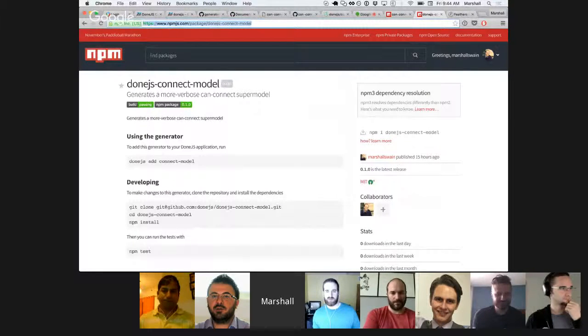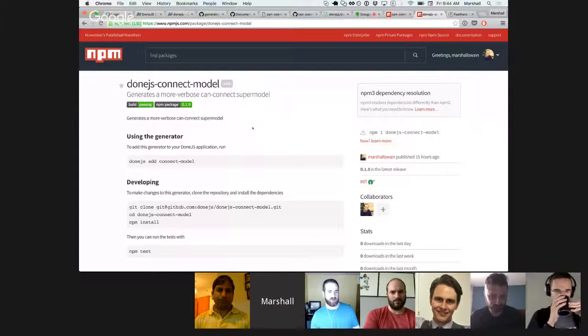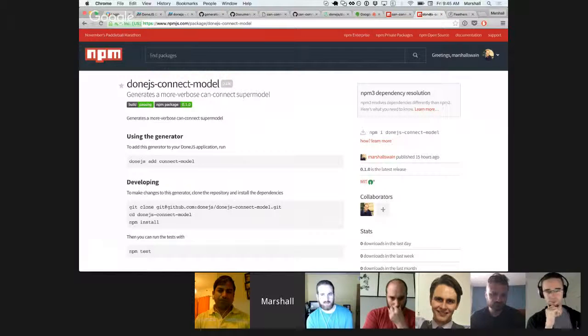And then I also made this DoneJS Connect model. This is a generator. It makes the same thing as Supermap or a supermodel, but it does the verbose version. So you can customize it. You can take out the local storage one, which is the most common use for me. Every now and then I run into a model that I don't want local storage on. So that will generate the same thing as Supermap, just with all the behaviors explicitly listed out, so you can customize it and add your own if you need to.